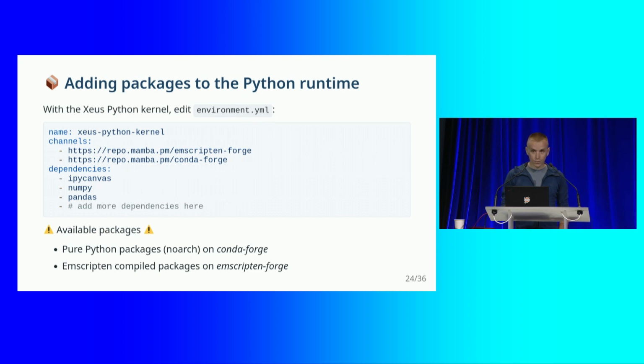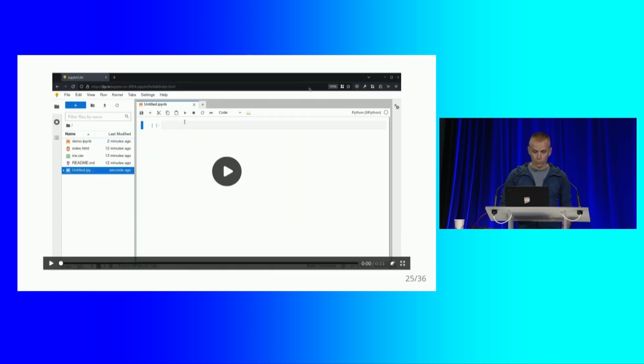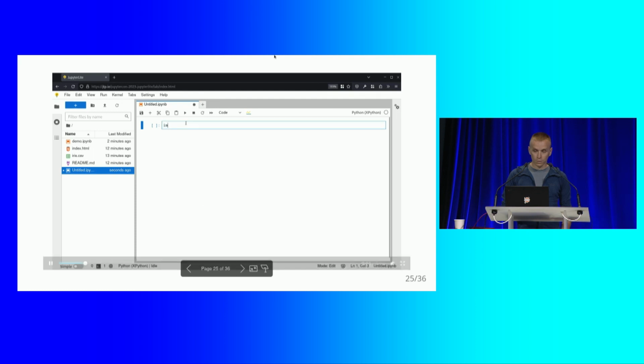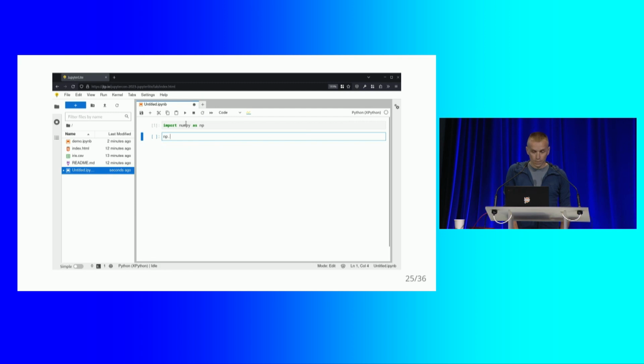Once you have this, it's the same. If you use the GitHub template, you can just open a PR and merge it, and it's going to trigger a new build. Once the build is complete, you can import your new packages. So here you import NumPy, and then use it.